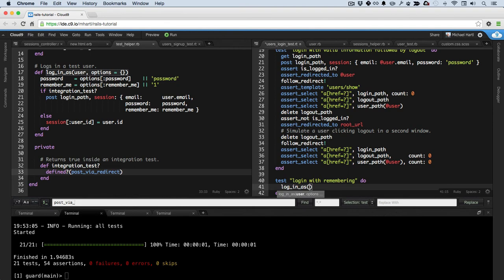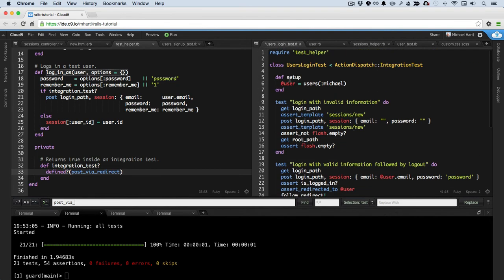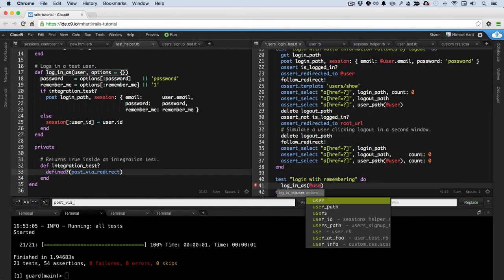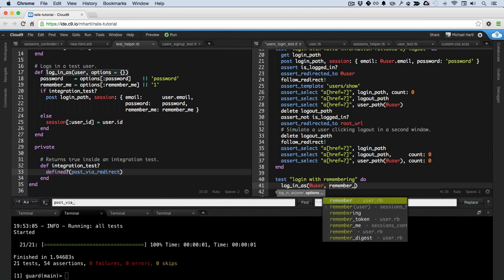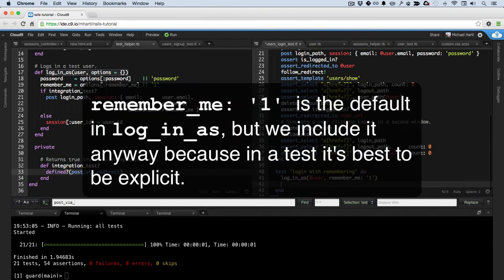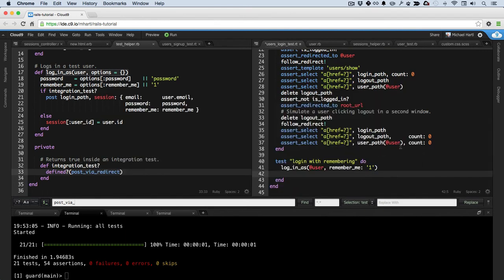So let's log in as, well, we've got an @user, right? Yep, we've got an @user from the fixtures, so let's do log_in_as that user. And then remember_me is going to be 1. And now we have to decide how we're going to test this exactly. It's possible to check that the cookie of remember token is actually equal to the user's remember token, but the implementation is a little tricky, and that's left as an exercise. Instead, what we'll do is almost as good, which is to check that the cookie is not nil.